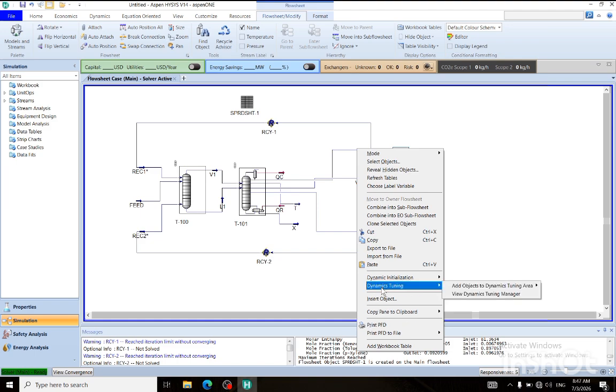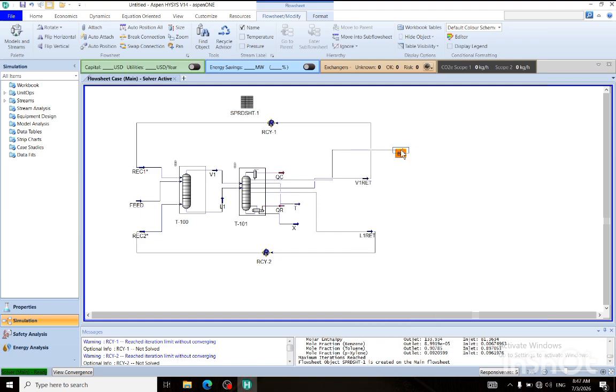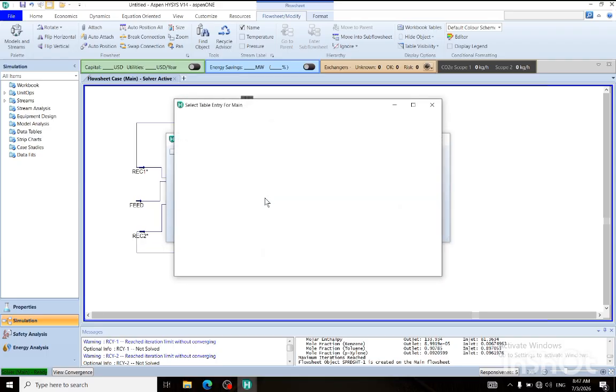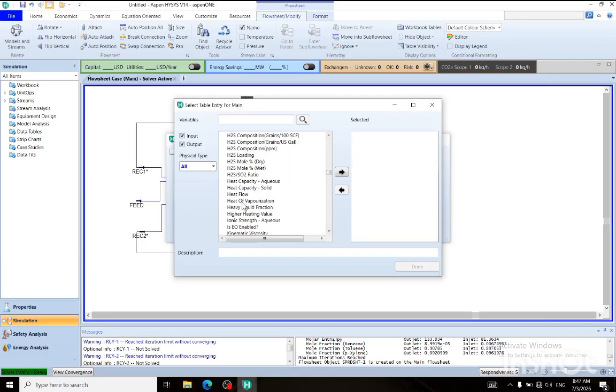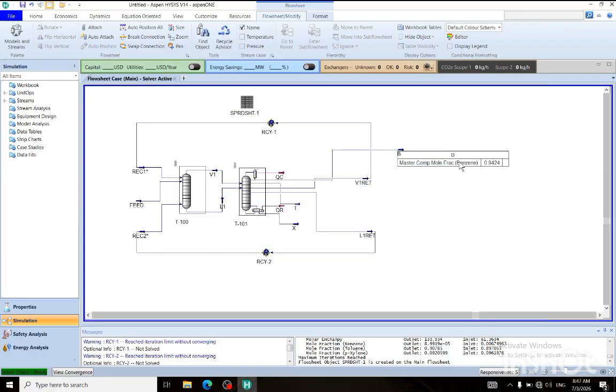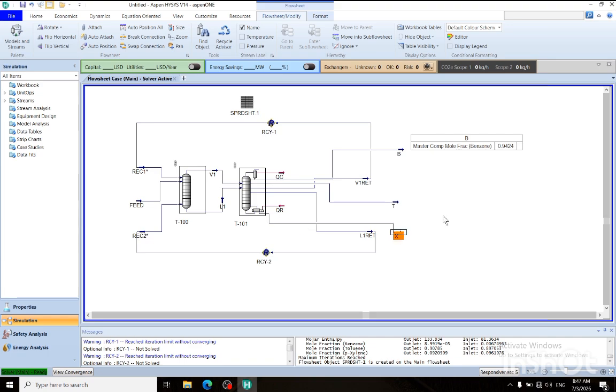So let me just right click on the B1 stream, then on the table, remove this predefined variable and look for the master component mole fraction of benzene, which is the light component. You can add this spec for the toluene and the xylene stream too, but for actually saving our time, I just simply provide these tables just for the benzene.